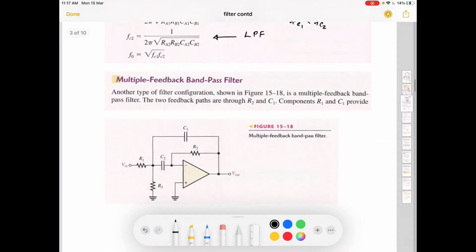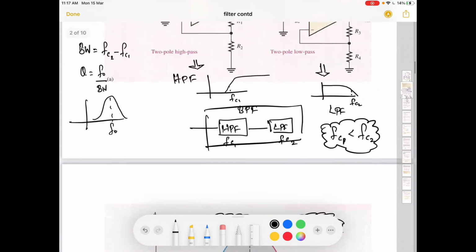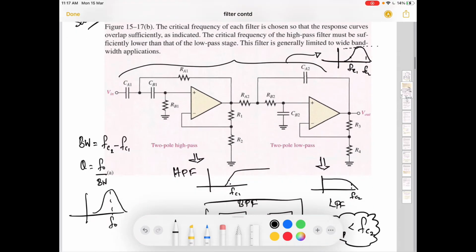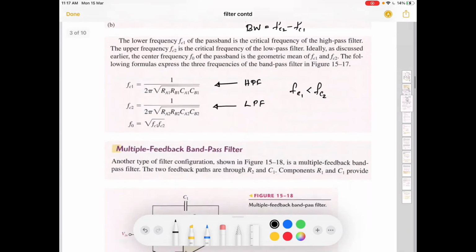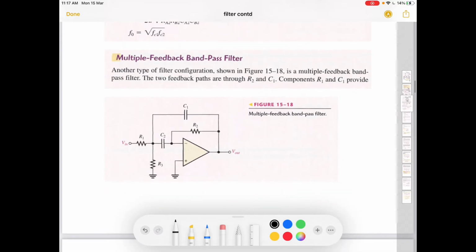Now we have another kind of filter. These are all the class of filters which come under the Allen key type, and this can be designed with a Butterworth response. Now another thing is the multiple feedback band pass filter. You can see here, this is another kind of design. This is a band pass filter.